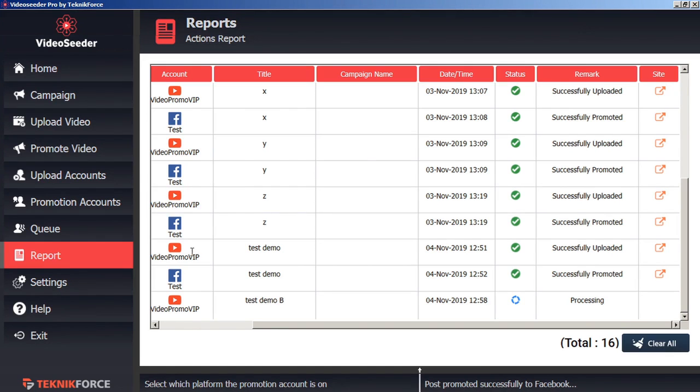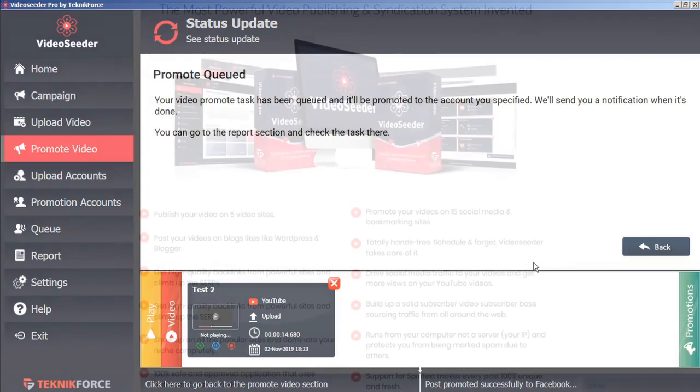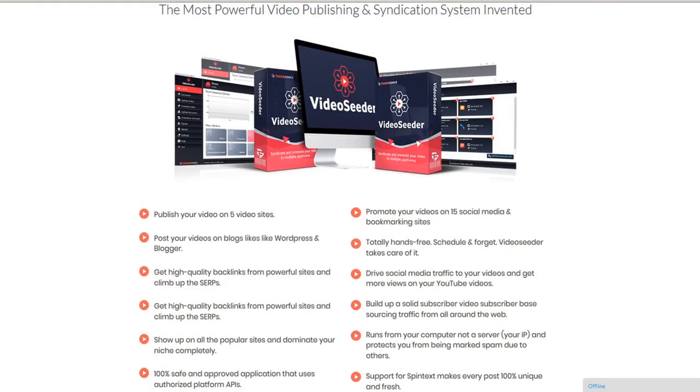We can do the same thing for our video uploads. We can click on the See Uploaded Video, and that will bring us to our uploaded video page. And that's how easy it is to upload videos to various accounts, promote them to various accounts, and set it all on an automatic schedule with VideoSeeder.